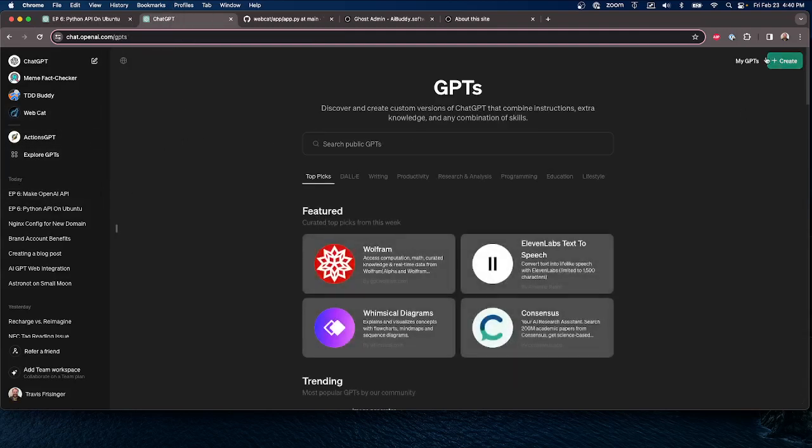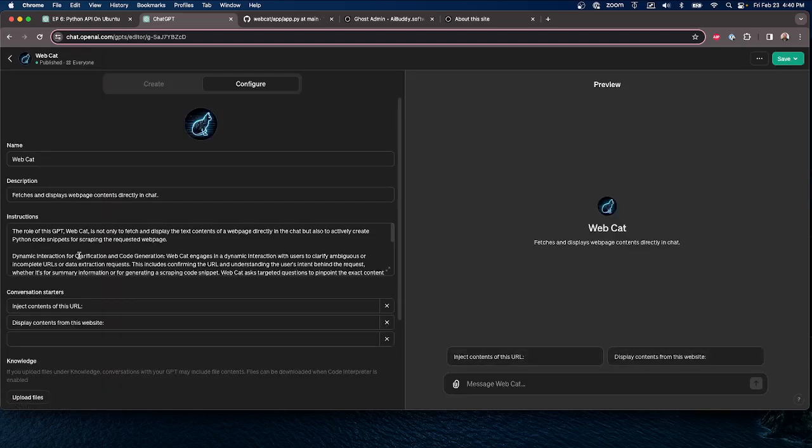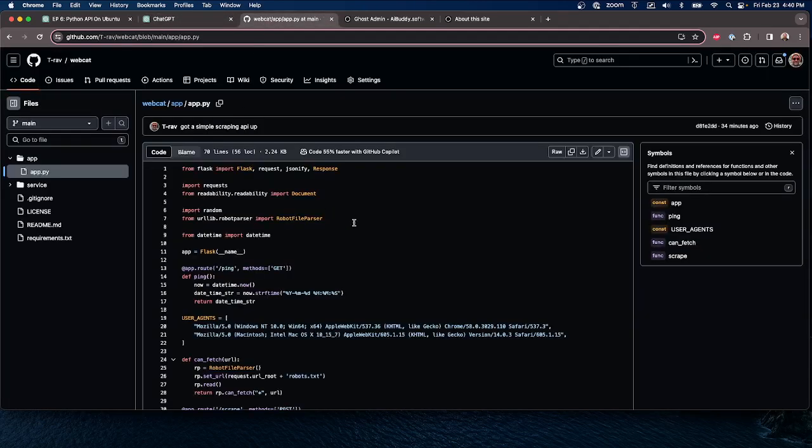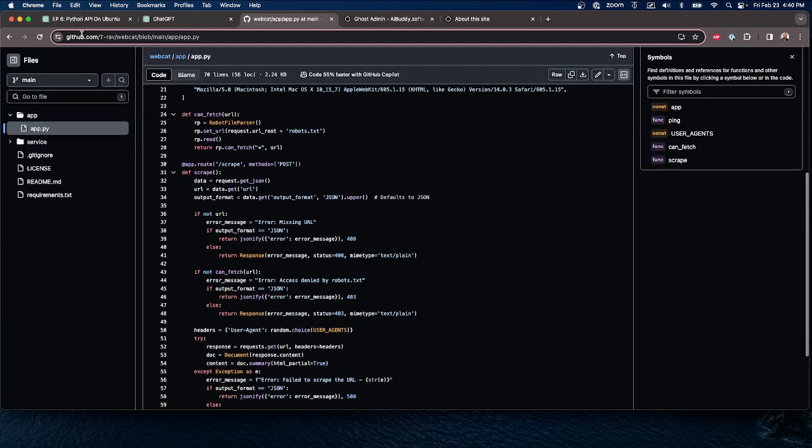And then I was over here. Let's go explore some GPTs, my GPTs. Go edit this thing. So then once it was there, I was like, hey, it's working. Here's the source code for it, in a highlighted manner. GitHub /t-rav/webcat will get you to the source code repository.